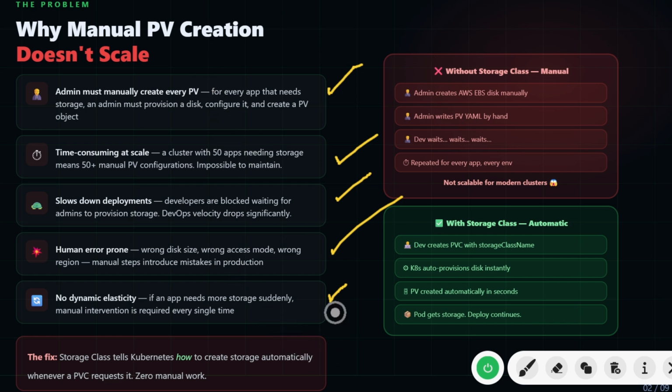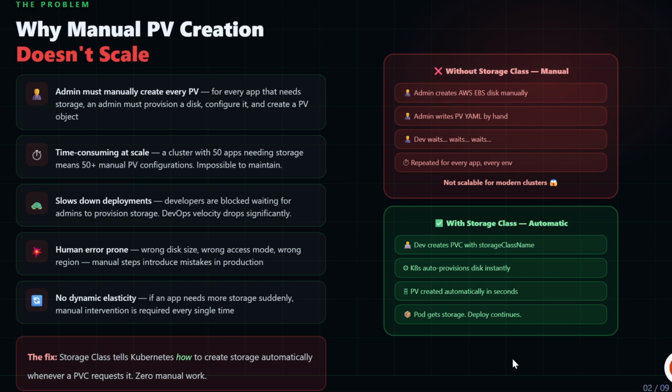So the solution for all these problems was the storage class. It tells Kubernetes how to create storage automatically whenever a PVC is requested. Without any manual work or intervention, the storage or persistent volume is created automatically. Whatever we just discussed are the drawbacks without a storage class. With a storage class, Kubernetes will automatically provision the disk instantly, and there is no chaos in maintaining and managing it.